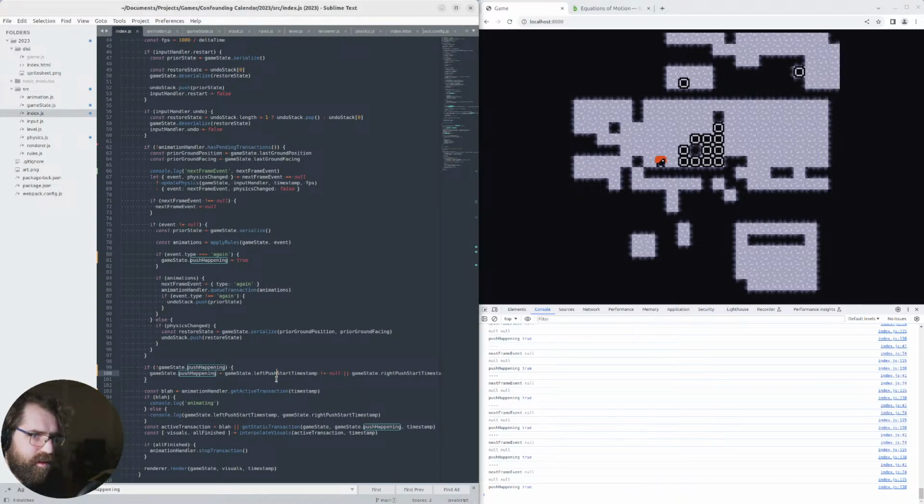So I want to say, if we're not pushing, then push happening should be set to false. So then why am I doing this at all? Because it's going to overwrite that. Do I need to set it to null? No, I don't want to set it to null. Or maybe I do want to set it to null. Maybe, okay, maybe that's what we do.